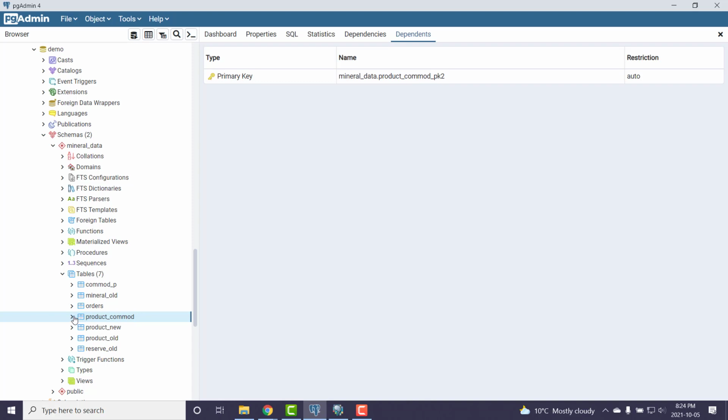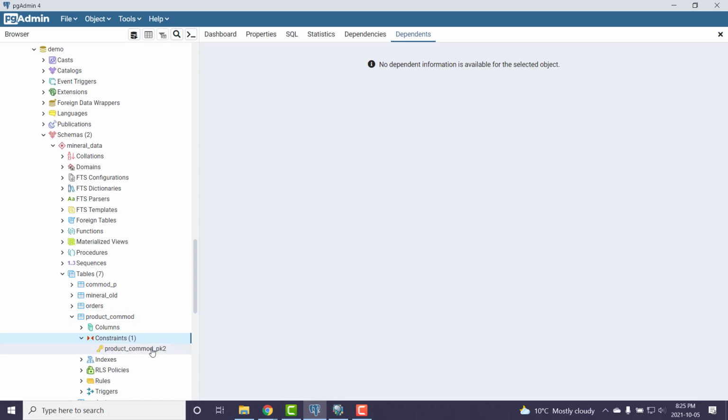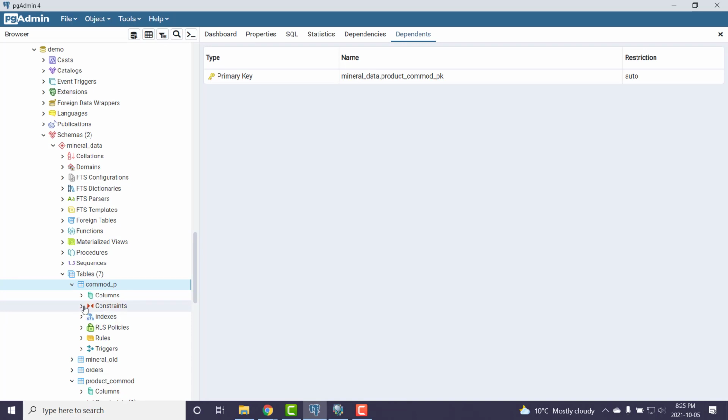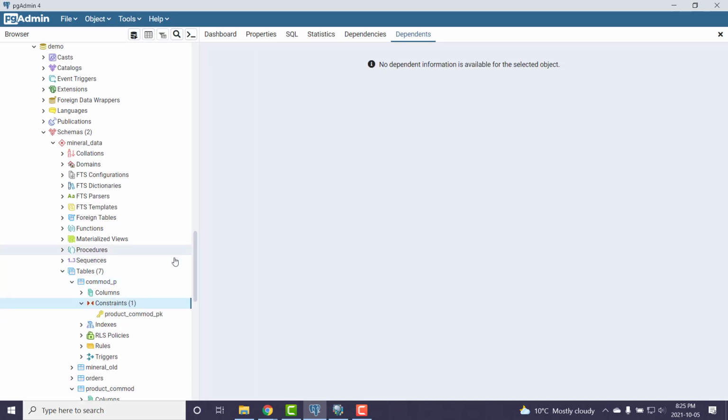I can expand here. You can right click, go properties on the table, or you can keep drilling down to constraints. It already has a primary key. Usually pgAdmin 4 here will not let you do a foreign key relationship to a table that doesn't have a primary key. We're okay in this case. I've built the primary keys. Commod has a primary key as well, so we should be pretty good.